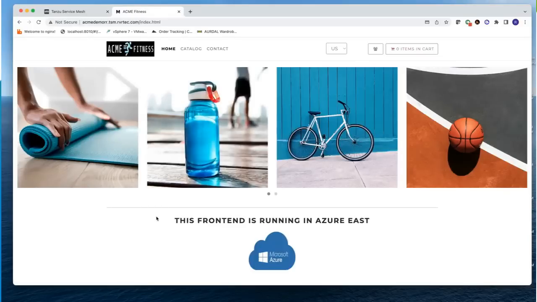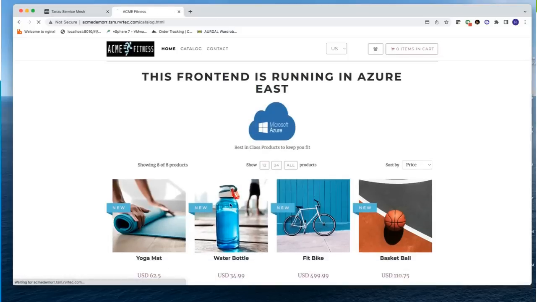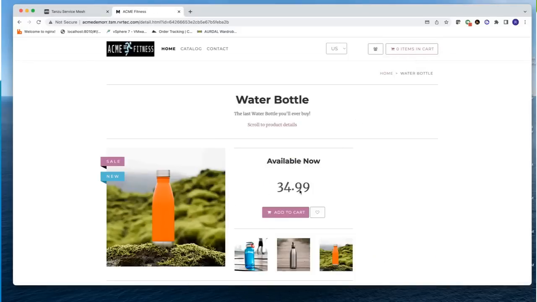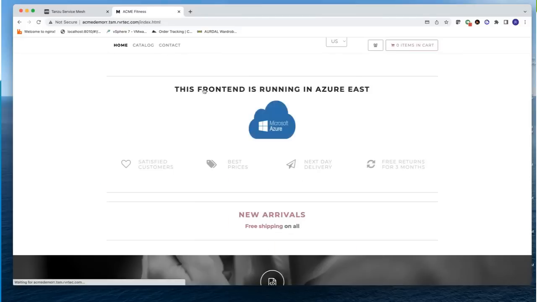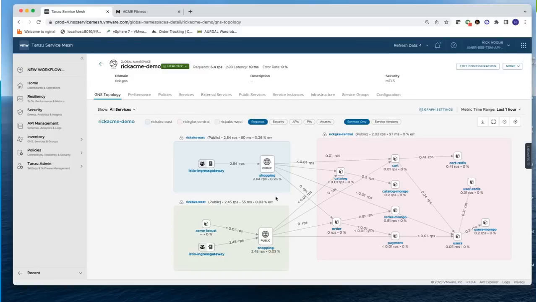Now, if you look at the application from a user experience standpoint, it's a very simple storefront for sporting goods. You can see that I can browse the catalog and add items to my catalog and so on and so forth. Now, you can see that this particular application is active. Right now I'm hitting the application from Azure East. You can see that I have 2 instances of shopping, one in East and one in West. So currently I'm coming in from Azure East.